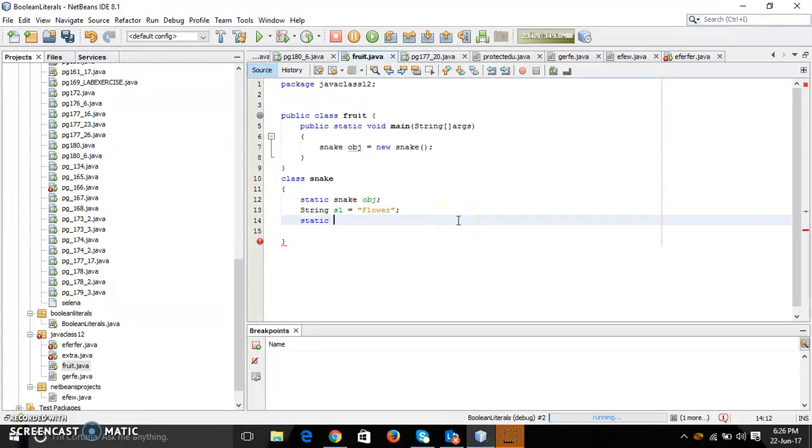So static, and ahead of it is public. First of all I'm going to write public over there. So static public, then we have void, and then the method name, let us say it is Justin.